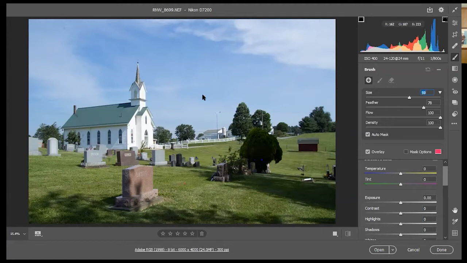But like other tools in Photoshop, if you use the slider to change the size, you really don't know how big you're going to get until you let go of the slider and go back to the picture. A better way to adjust the size of the brush is on the keyboard to use the square bracket keys. They look like parentheses, but they're square.